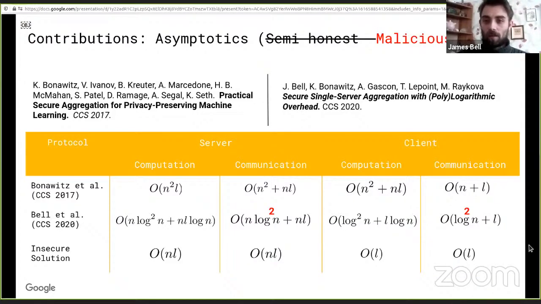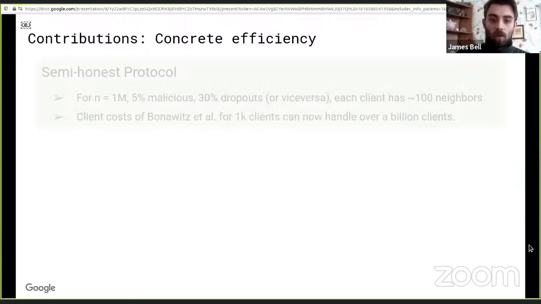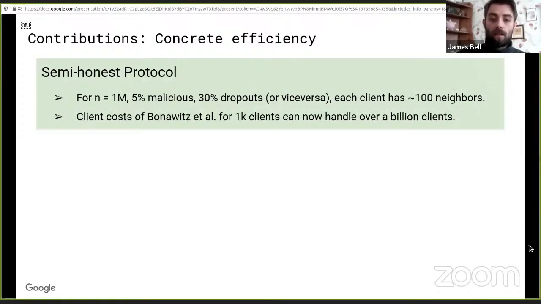That was semi-honest. In the malicious case, you get these extra log n factors, but for large L it's still within a log n factor of the insecure solution. So what are these numbers in practice? More concretely, if we have 1 million clients and 5% of them are malicious and 30% of them drop out, then it will suffice in our semi-honest protocol for each client to have only about 100 neighbors. Whereas Bonawitz et al. were having each client communicate with everyone else. So that would be 1 million in that case.